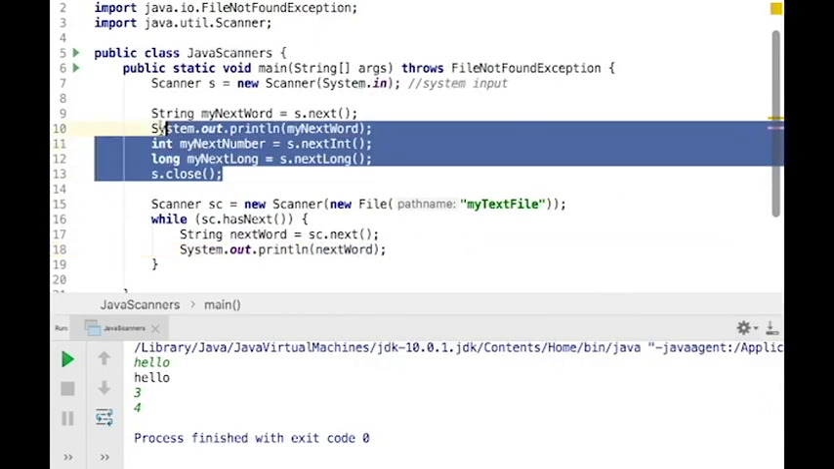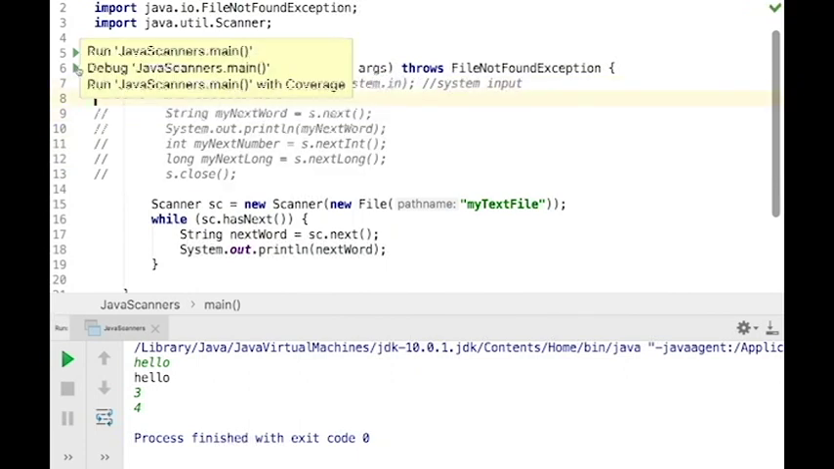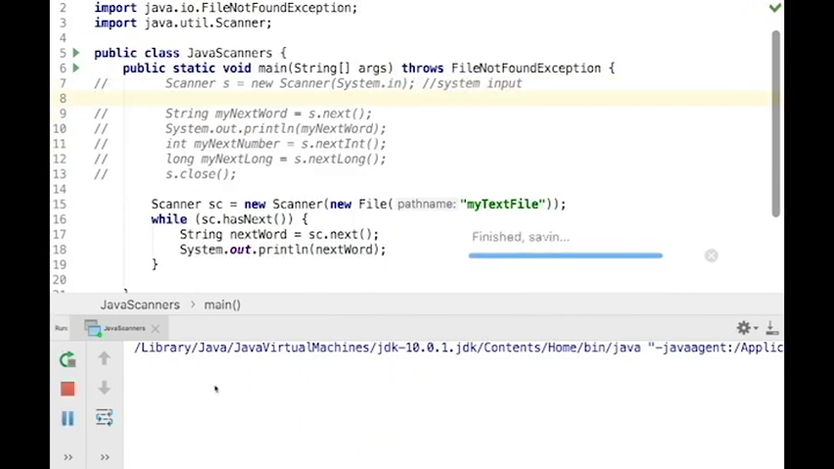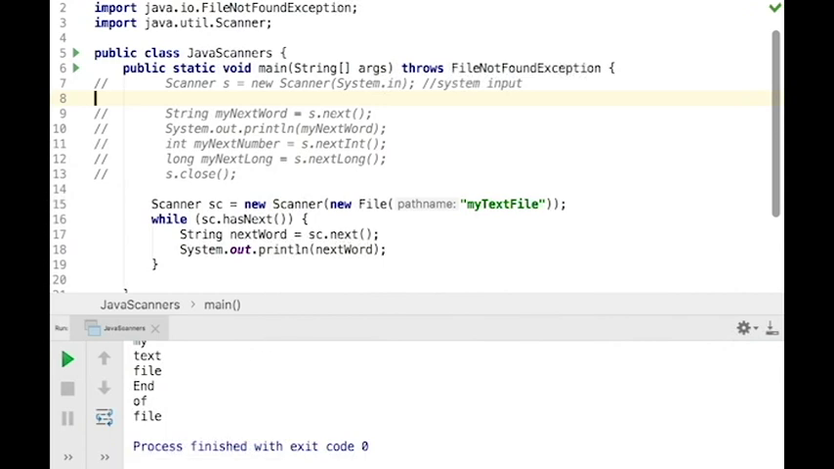And so I'll comment this out just for now. And then I'm going to run this program. And we get hello, this is my text file, end of file. And that's how we would essentially read from a file as well using the Scanner class.